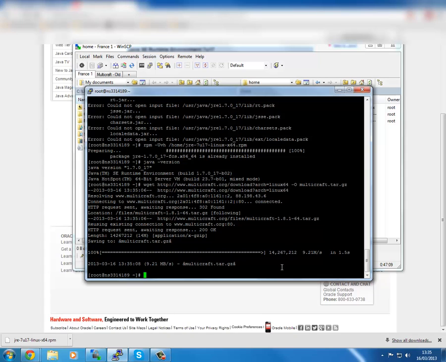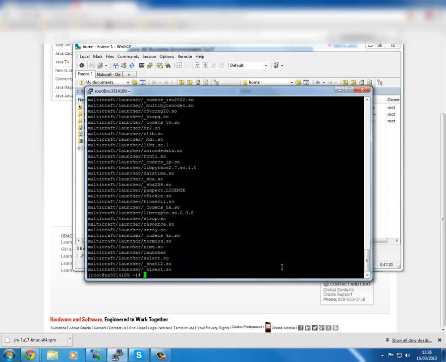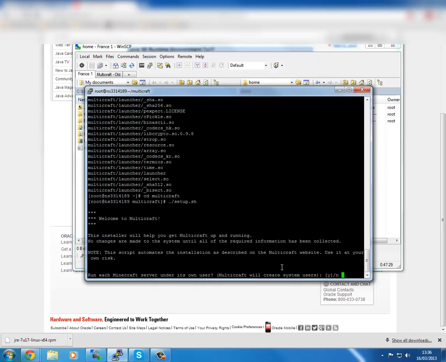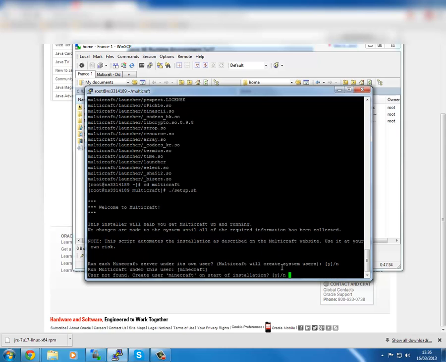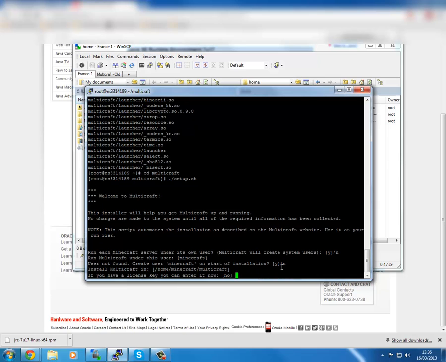Now that we've done that, you do tar xvzf multicraft.tar.gz. Now that's untarred, you do cd multicraft and then ./setup.sh. It'll run under its own user. Yep, you just keep pressing enter at this point. That's someone downstairs if you can hear that.